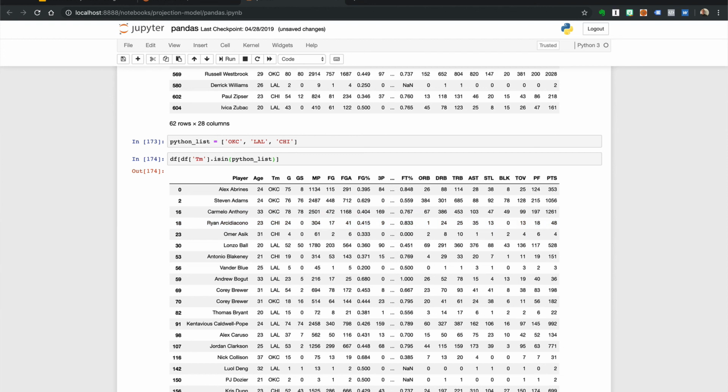We'll use this for our projection model when filtering based on games played, since we want to drop players who played less than about 10 games so they don't skew our results.